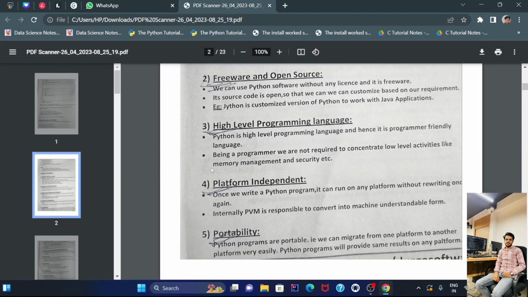Platform independent means once we write a program in Python, it can be run on any platform without rewriting the code. So you can write once and use everywhere. Internally, PVM is responsible for converting the code into machine understandable form. PVM is the Python Virtual Machine.